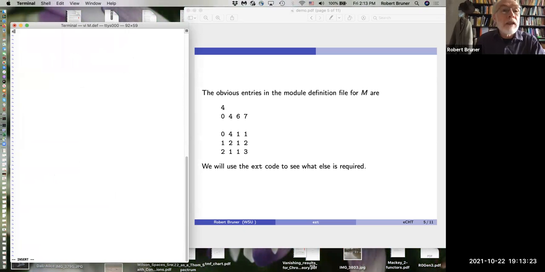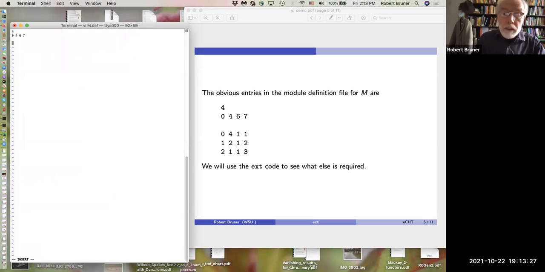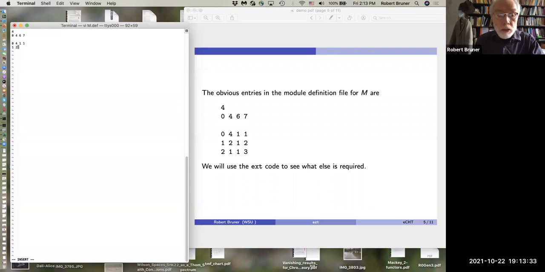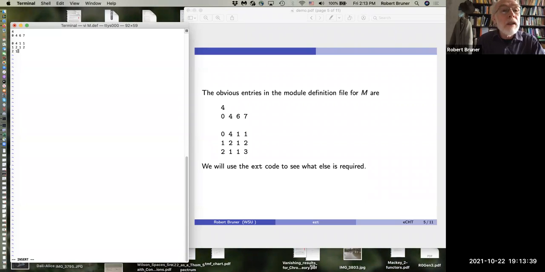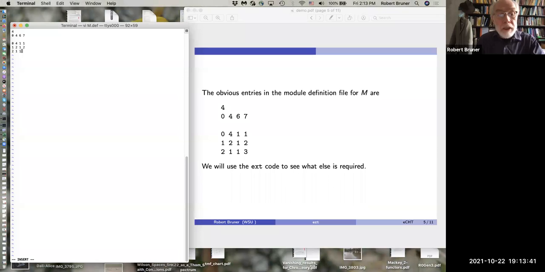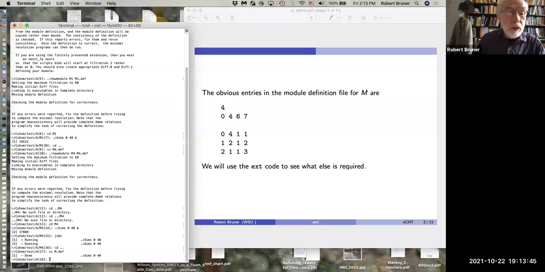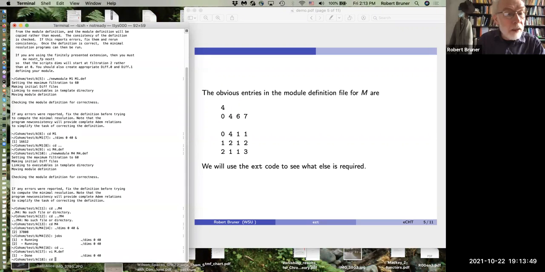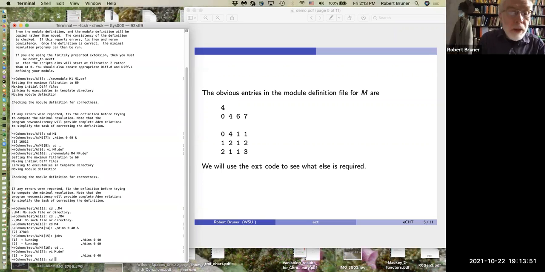So first we can tell it has 4 generators. They're in degree 0, 4, 6, and 7. On generator 0, there's a square 4, which has 1 term, and it's generator 1. On generator 1, there's a square 2. It has 1 term, and that's generator number 2. On generator number 2, there's a square 1. It has 1 term in it, and that's generator number 3. If you remember the Adem relations, you'll know that that's not actually going to be the whole story, but we'll see that happen automatically. So let's go.